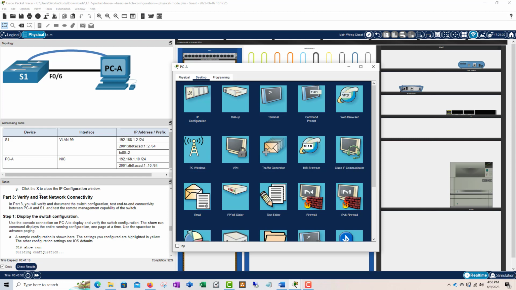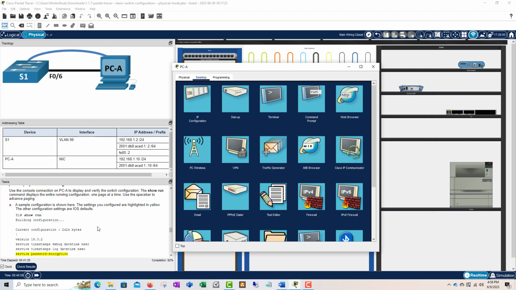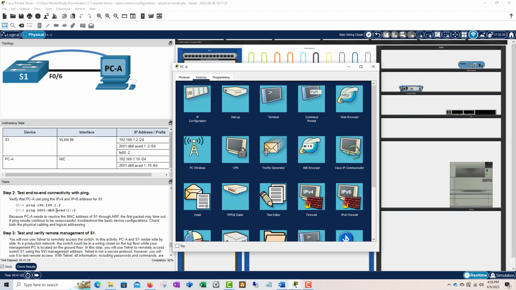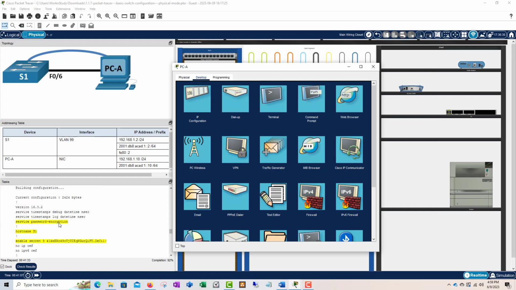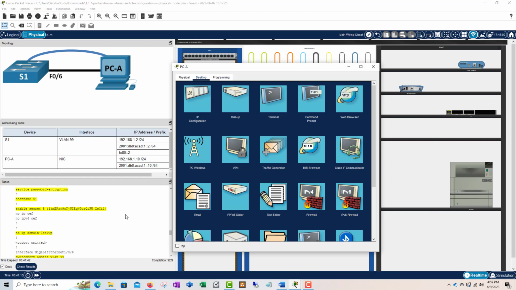Part 3. Okay, so now we just need to verify the configuration that we added, then test the connectivity between the PC and the switch. Okay, so let's do that. So pay attention to what's highlighted here and look at your configurations. If anything is missing, you can just go ahead and add that. Okay, so let's go back to the terminal of the switch.